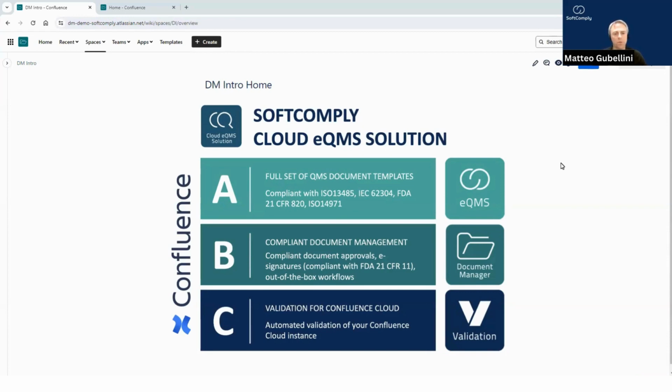I am responsible for all the aspects of our product related to compliance to medical device standards and regulation, in particular the document management and anything related to document management in Confluence. And we can provide a comprehensive solution to transform Confluence into a compliant document management system.